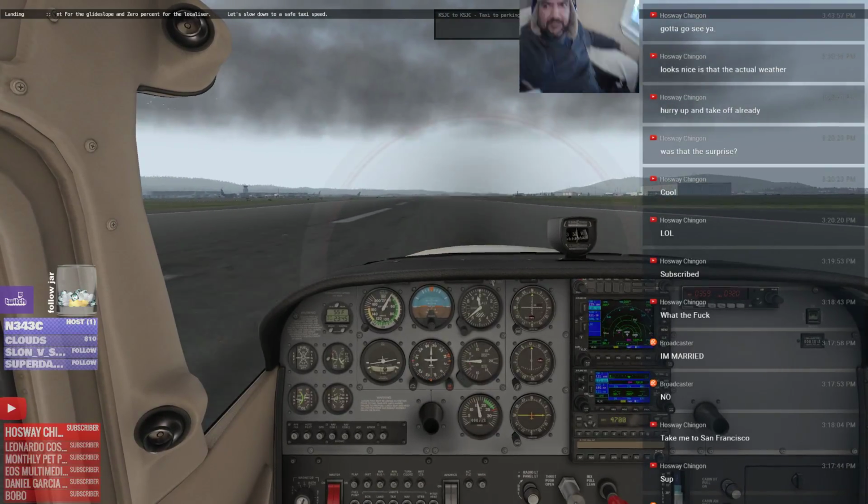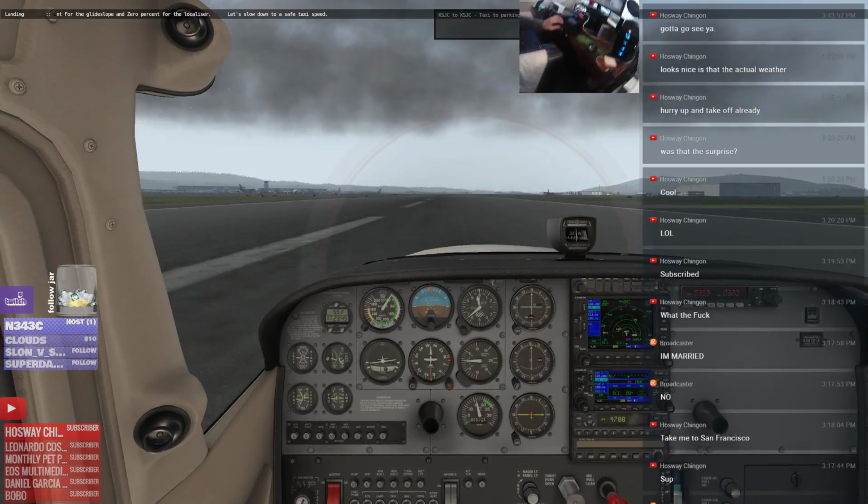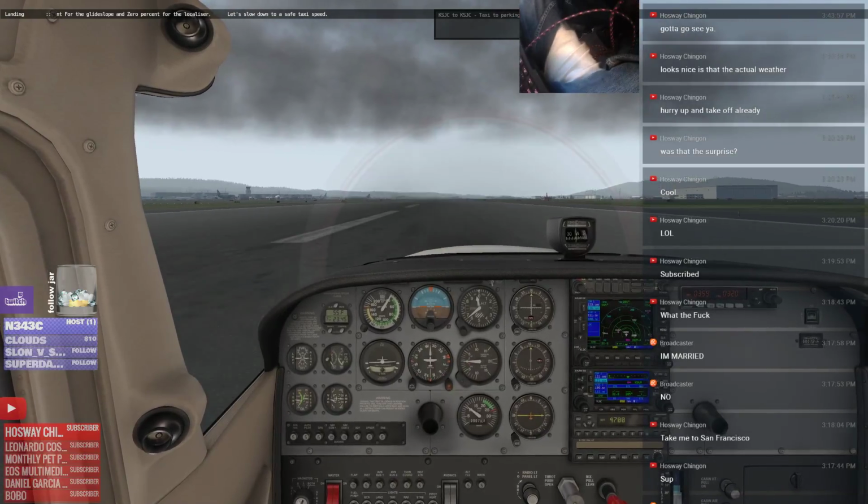Okay, let's slow down to a safe taxi speed. Crazy airplane. That's my setup down there.